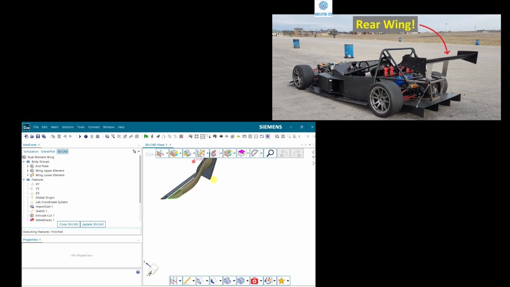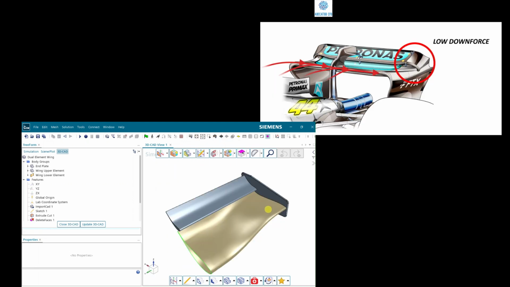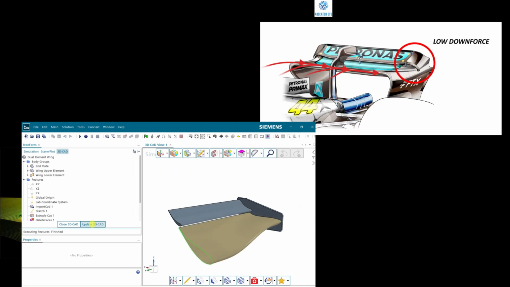And the goal here is simple. We want to deform that wing surface in a controlled way using control points, displacement vectors, and design parameters. This is a very useful workflow when you want to explore shape changes quickly without rebuilding the whole model again and again. So let's jump in.